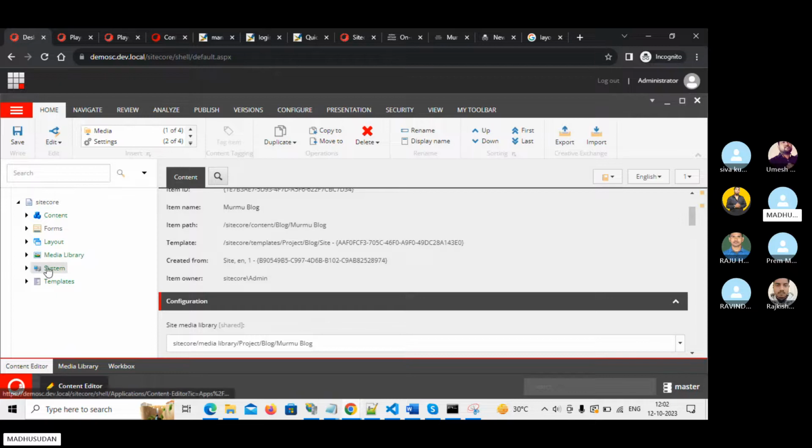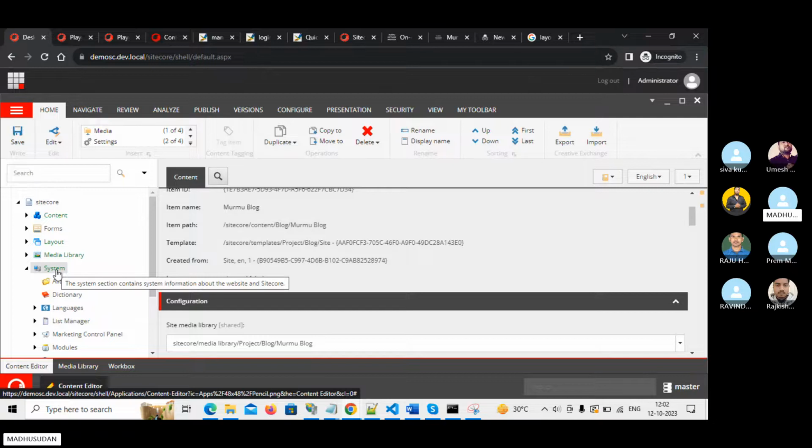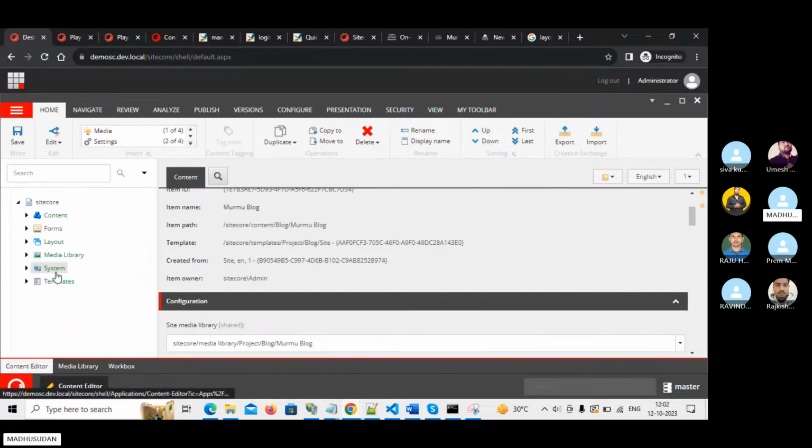Okay, so system is anything custom you want to configure, where you want to extend the existing Sitecore functionality; you can come inside the system. You can find the possible way to extend its uses, or maybe its functionality.